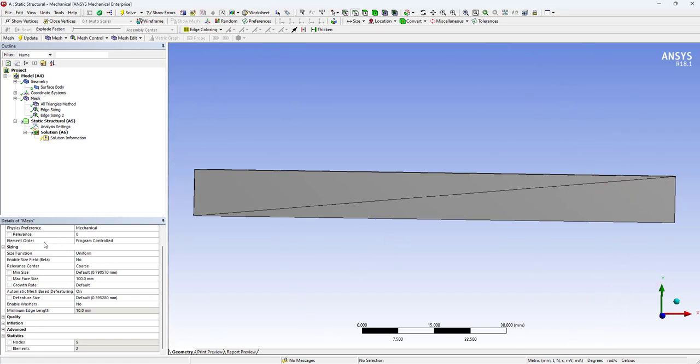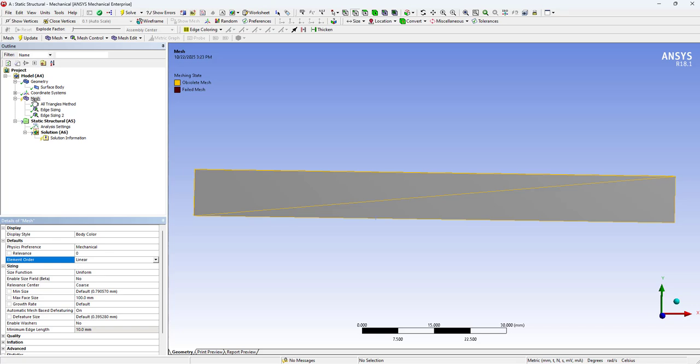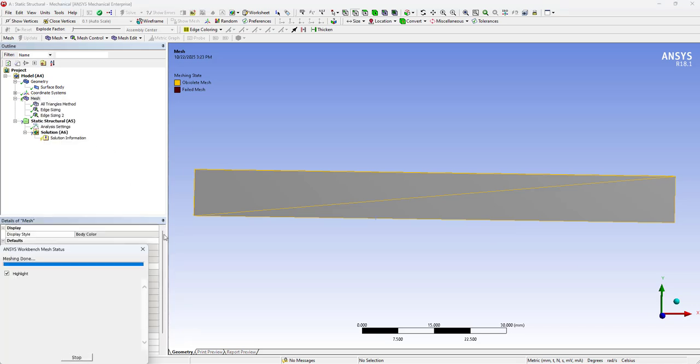But we set the element order to program control, and it is possible that ANSYS is, by default, since the number of elements is very small, so there are only two elements, converting the behavior to quadratic. Let me change this to linear, and now we are explicitly defining that the triangular elements that we are using are of linear order.